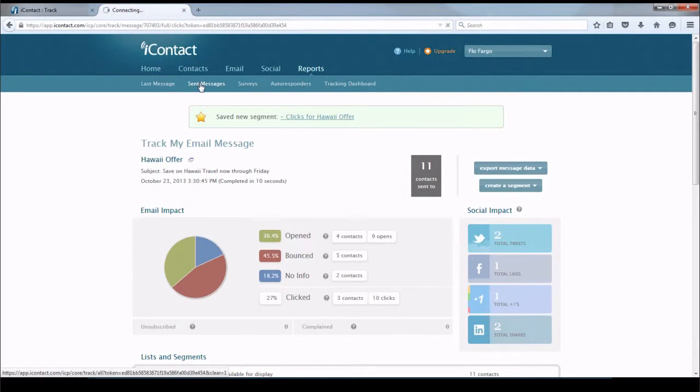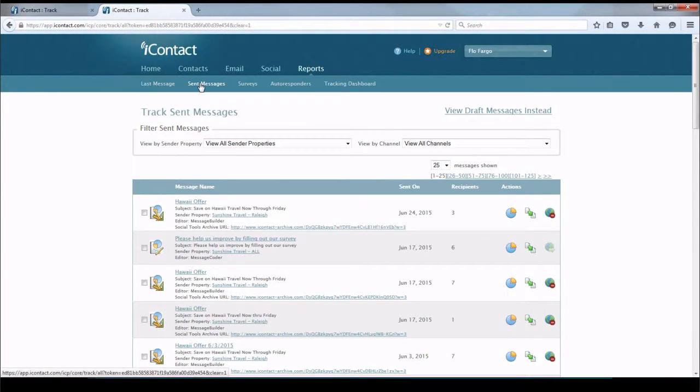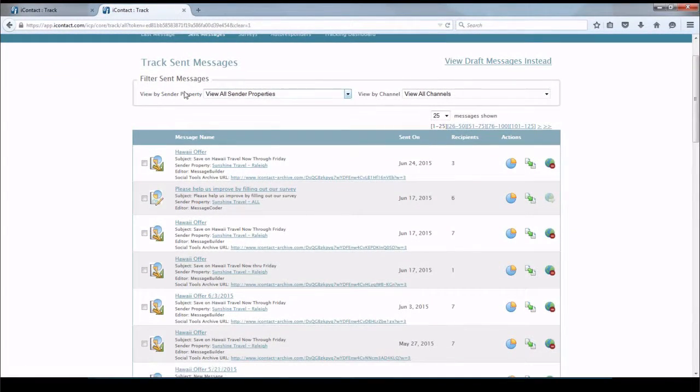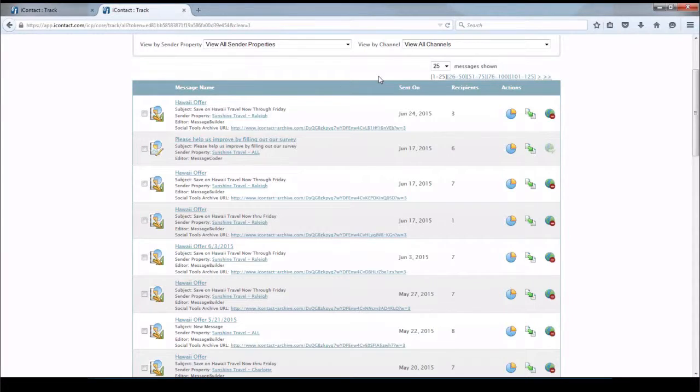So now we'll move to the Sent Messages page. The Sent Messages page allows you to see all sent messages in your account. You can also filter your view by each individual sender property. You can also filter your view by channel. From this screen, you can choose to view the individual tracking report for any of your email messages. You can also easily reuse the message.